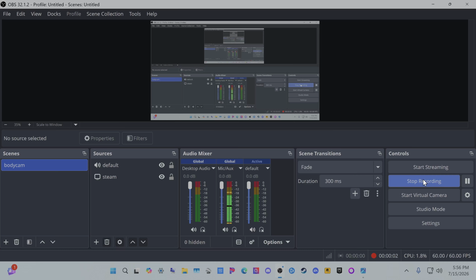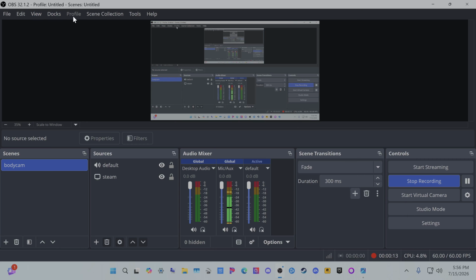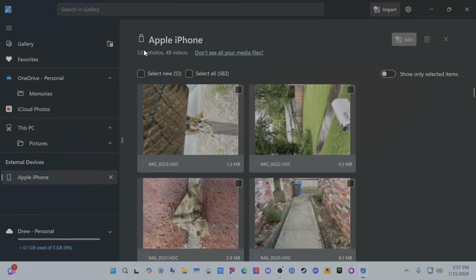All right, everybody. This is for when you plug your iPhone into your PC and you want to be able to import the pictures using the Photos app down there. And of course, I'm using OBS to do this little thing here. So, right here, I got my iPhone plugged in. It's got the OneDrive and all that.